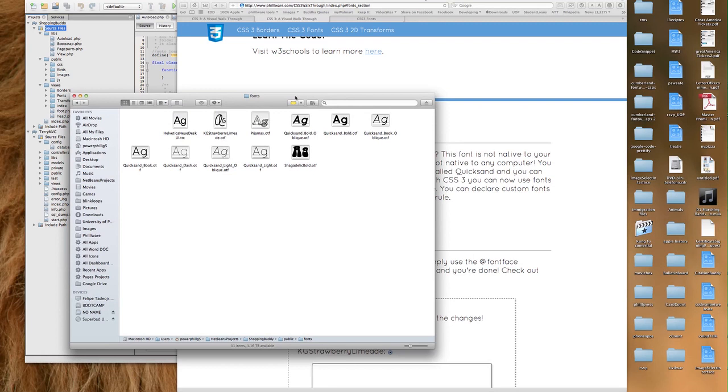Some things that you should know before you implement it is that there should be no spaces in the font name. For example, this Quicksand here, I just replaced that space with an underscore, but just make sure there are no spaces. That's it.